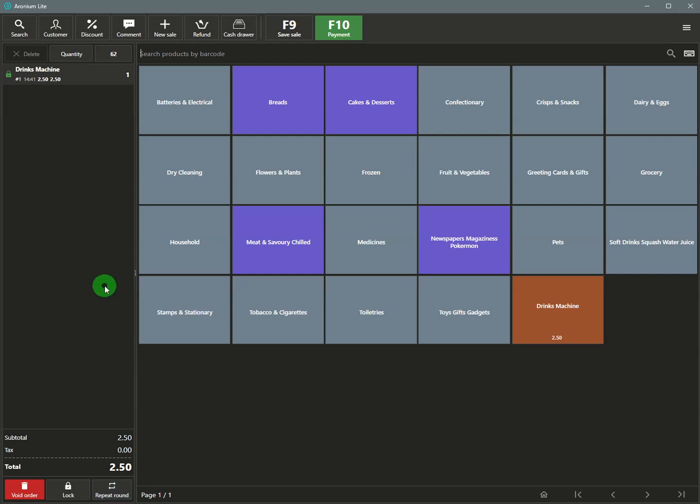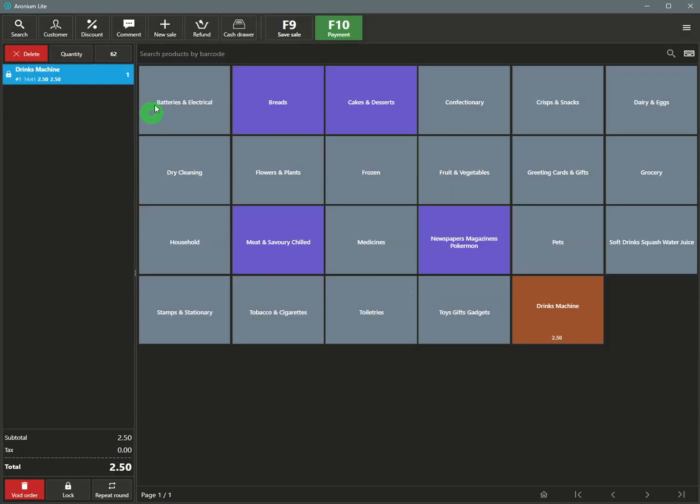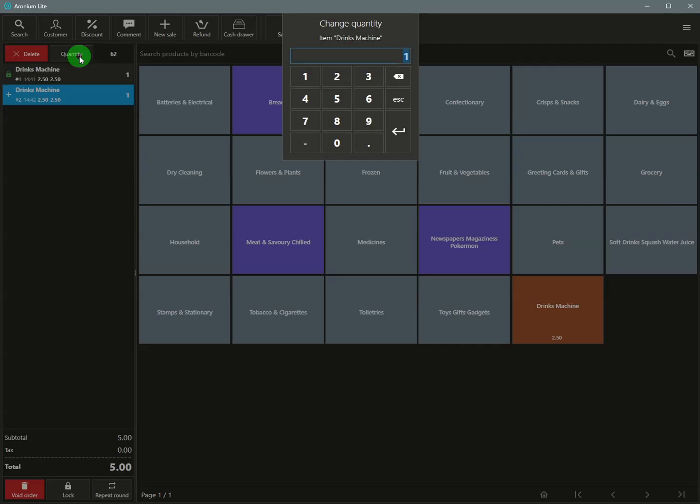Right, we go up here to the quantity button, which I missed out completely. So it is what it says. So if we have a drinks machine sale, somebody's buying a hot coffee and they decide to buy 2, we can press quantity. Oh, quantity change is not allowed. I have no idea why. Let's try another one. There we go. Quantity change.